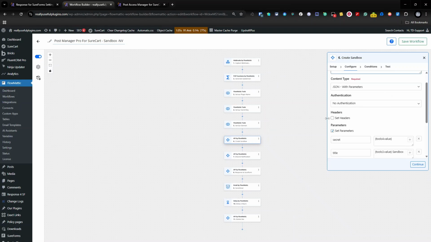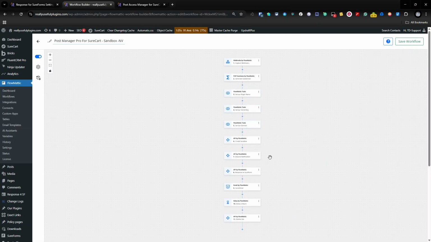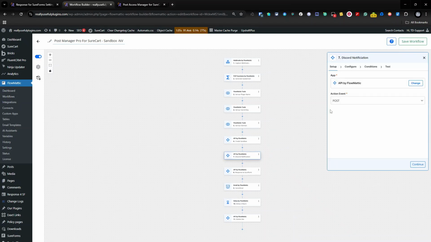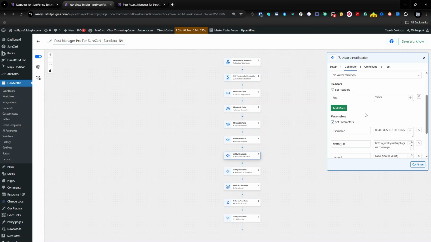And that's all that needs to generate our sandbox, but as you can see, by just changing our variables here, this all updates with the new details. And we'll do Discord notification. I can always blur out the API endpoint, and in this case it's even easier.